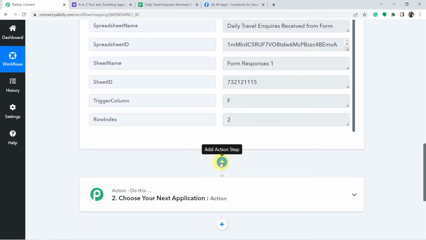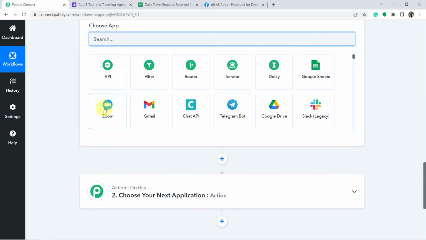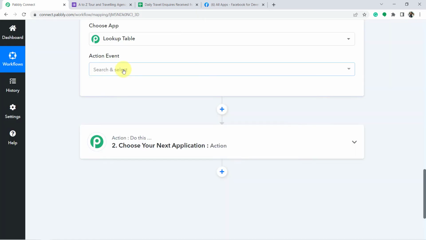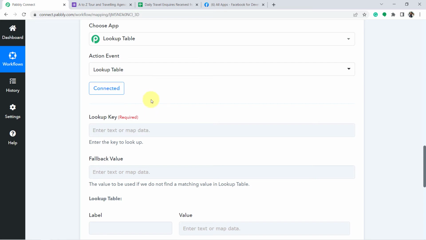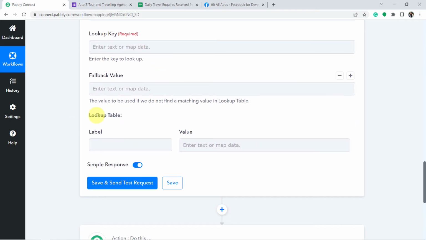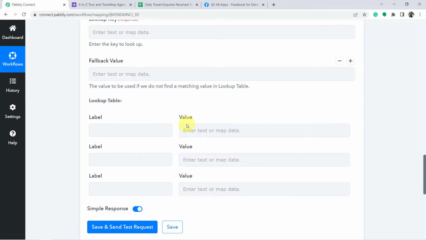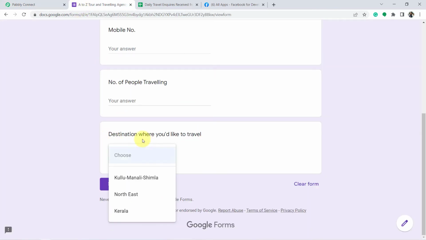For that, I will click on this plus icon, and here I will search lookup value. This is an interesting feature of Pabbly Connect. I will choose the action event as lookup table and click on connect. After connecting this, I will scroll down and come to this lookup table, and I will click on this plus icon 2 times, 1, 2. Why have I created these 3 labels? Because in my form there are 3 destinations which the customer is going to choose.